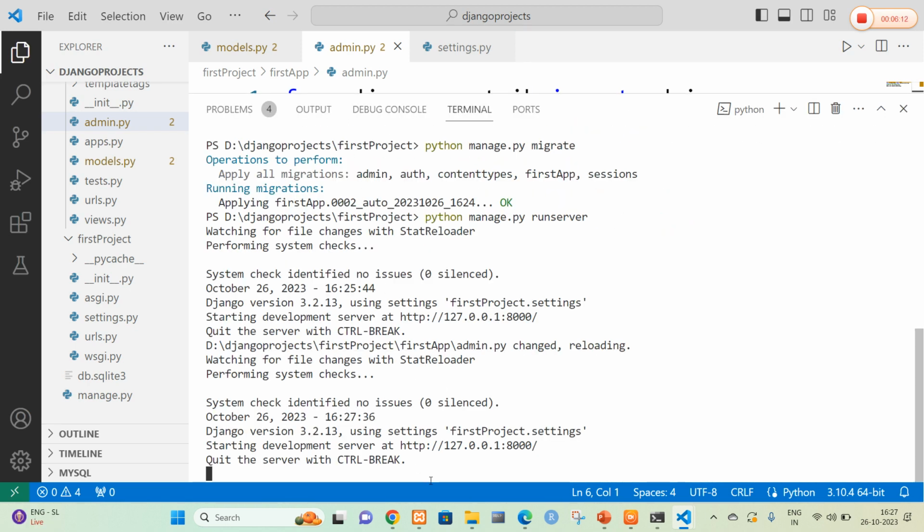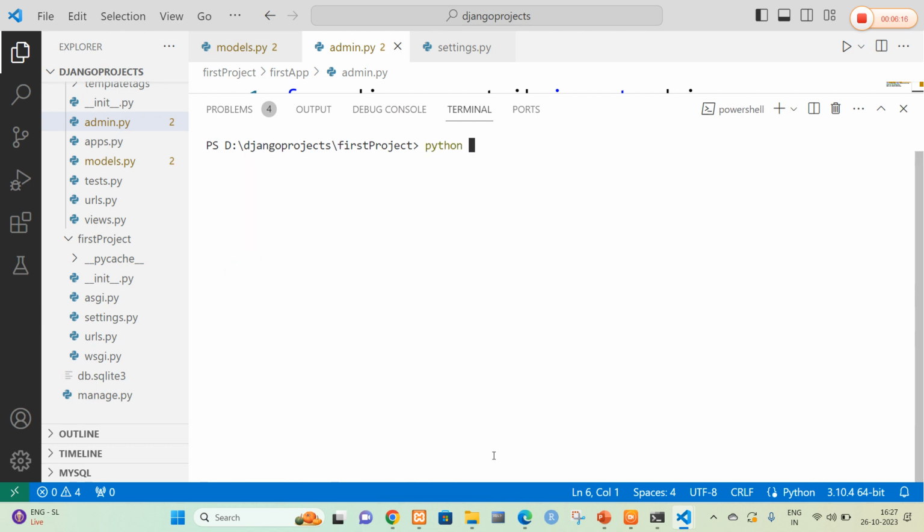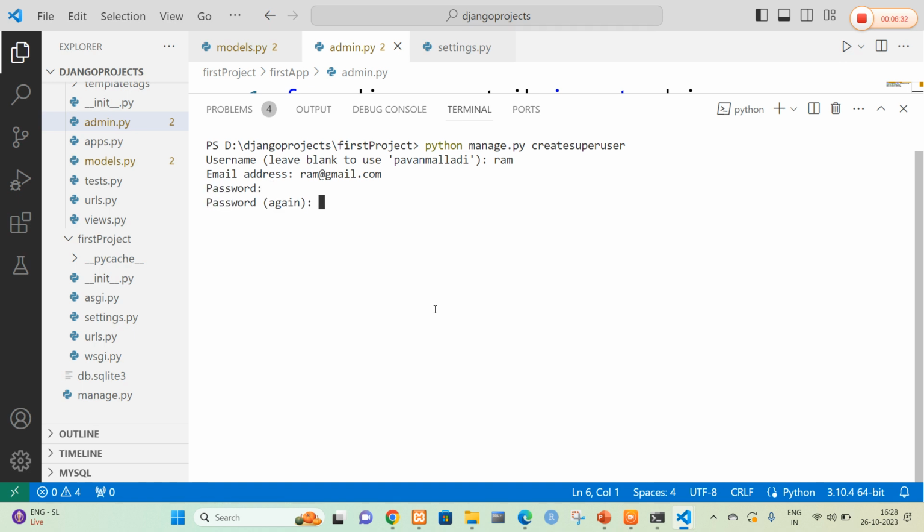Now open the command prompt. I am going to clear the screen and create the superuser using python manage.py createsuperuser, and press enter. It will ask for the username and password. Let me type my username, my mail ID, and my password, and type my password again. Superuser was created successfully.